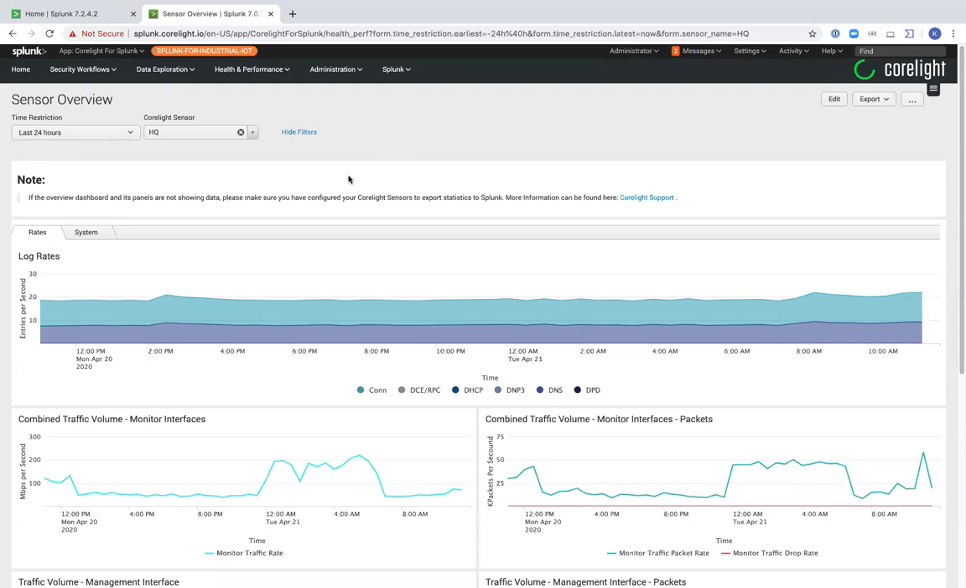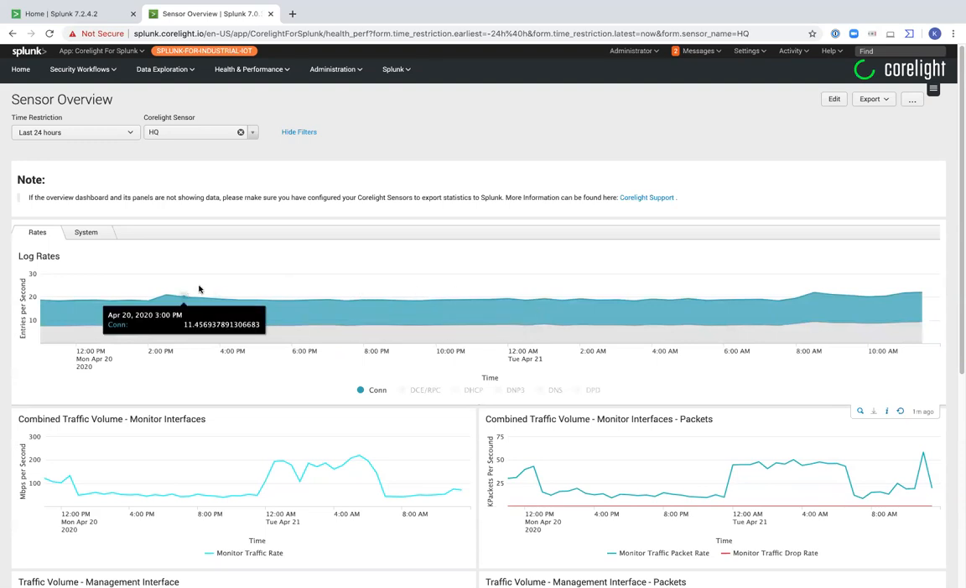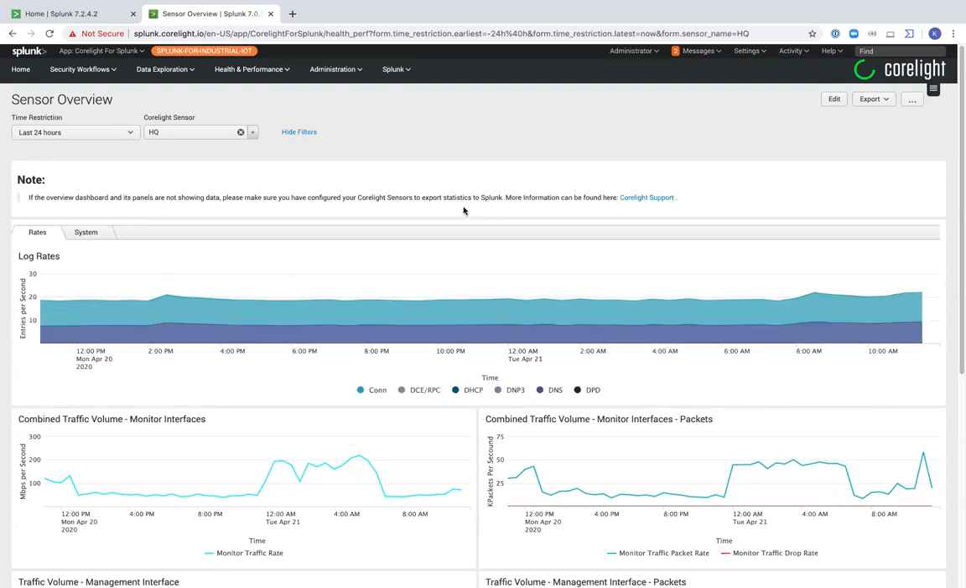So you can easily come into the Corelight app, go under health and performance and look at the sensor overview. It'll give you an overview of the log rates. And as you can see, they're pretty stable, but they're pretty low. I mean, it's 20 logs per second. That's kind of low, and that's because everybody's sitting at home and not able to get into the office. Everybody's working remotely, so that's a little bit misleading here.